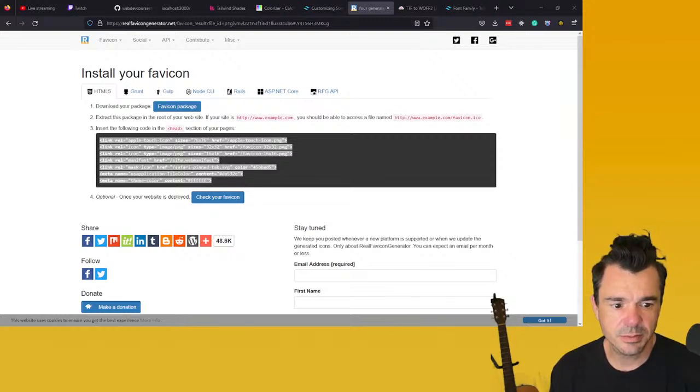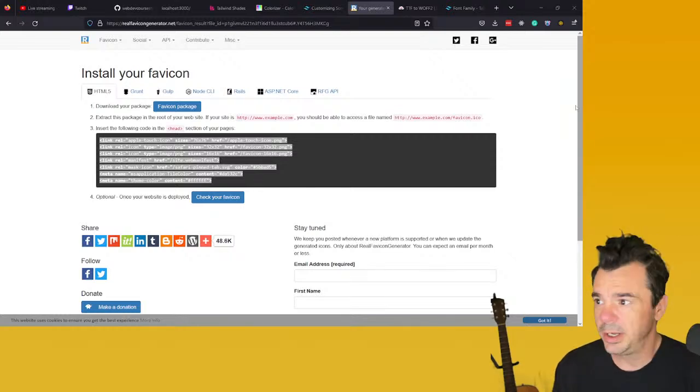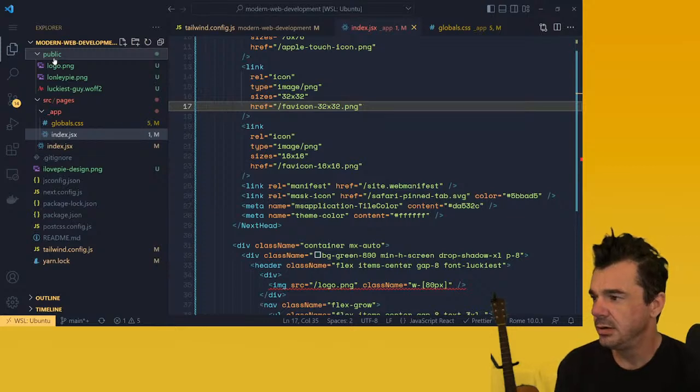Where is my favicon package? Let's just extract this. And let's get the favicons. I'll just grab all of them. And back here. Drag it.